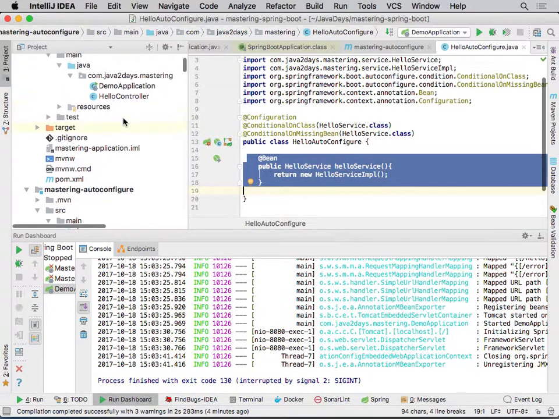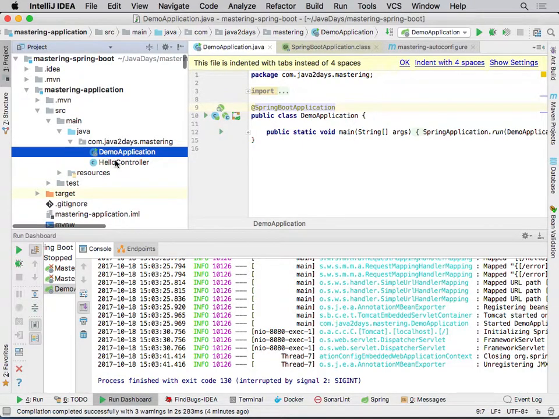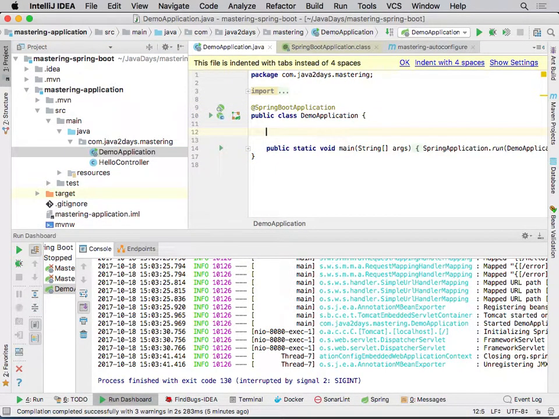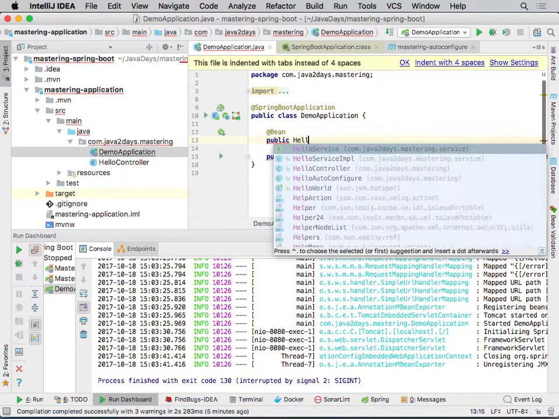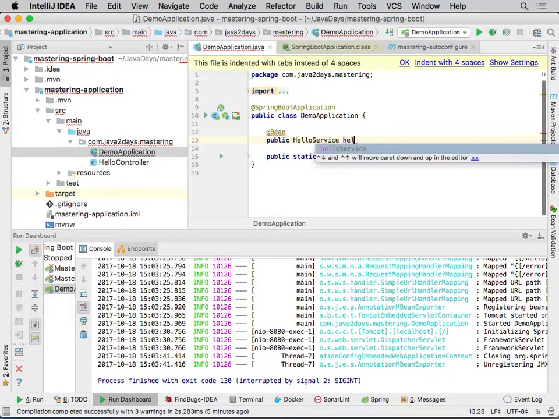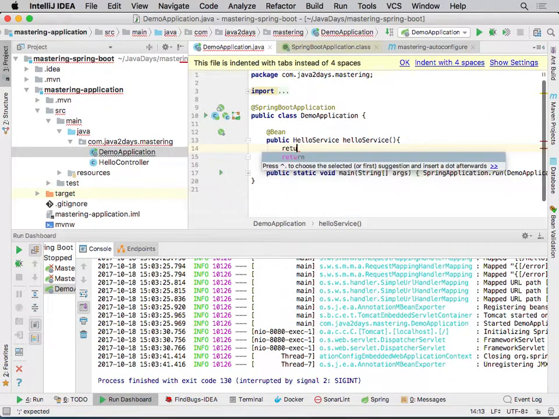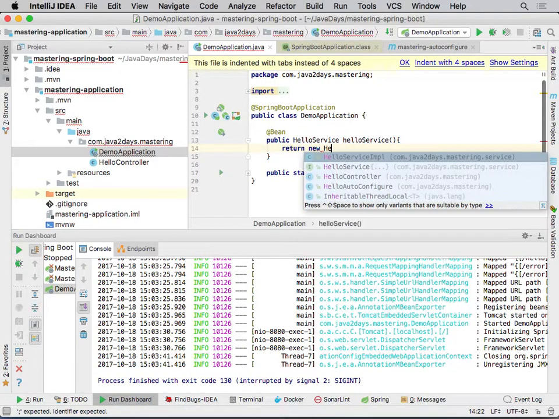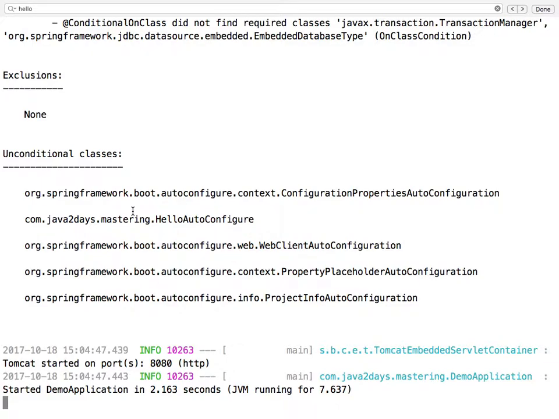So let's take a look at that. We have our application, and we can just define again our bean. So let's do it again. We have our bean, like doing bean in the Spring XML file. So just create a hello service. This hello service is just a plain implementation of that. So return a new instance of the hello service implementation. Simple as that.